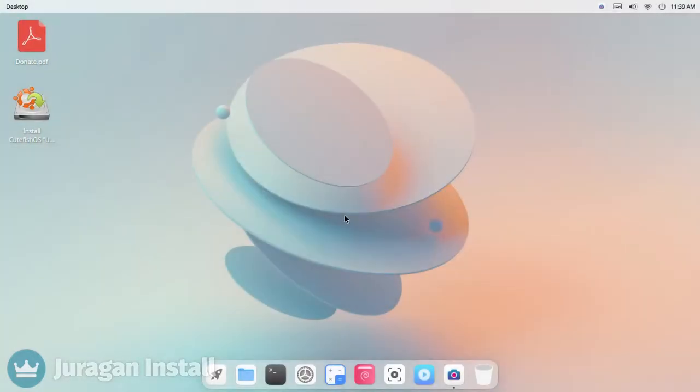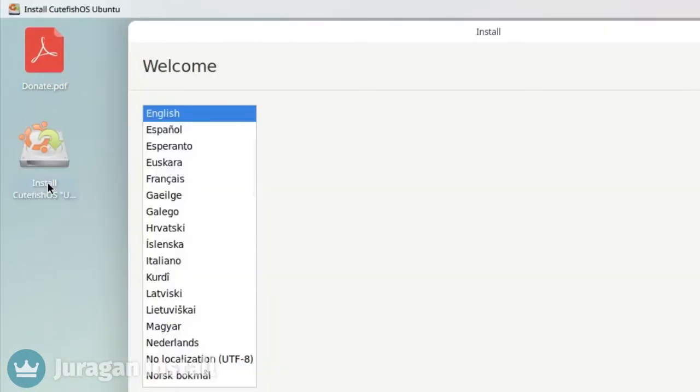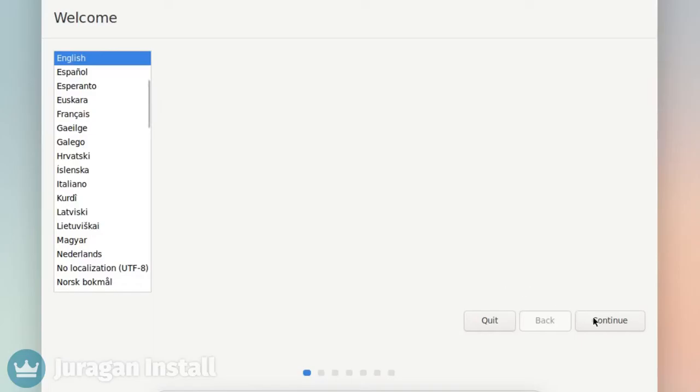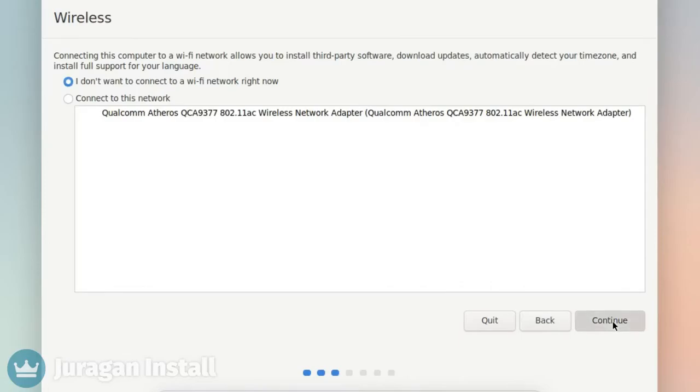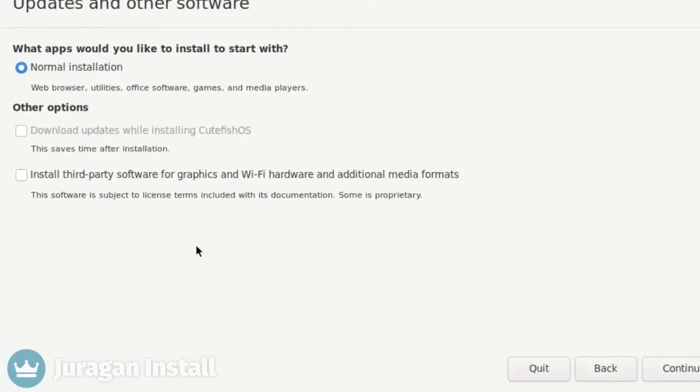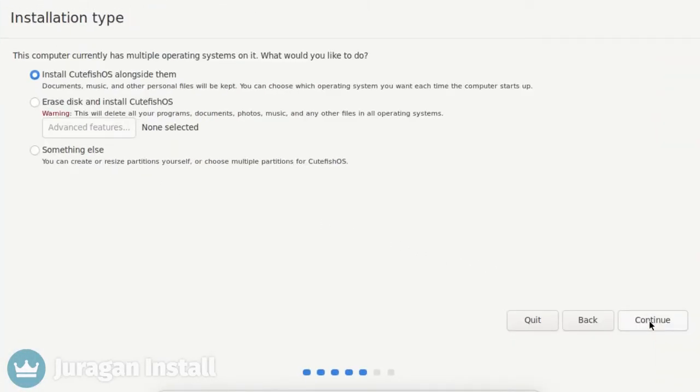The installer menu will automatically show, if not then click this shortcut. Click the Continue button. Click Continue. Click Continue. Check the Install Third-Party Software option. Click Continue. Select the Something Else option. Click Continue.